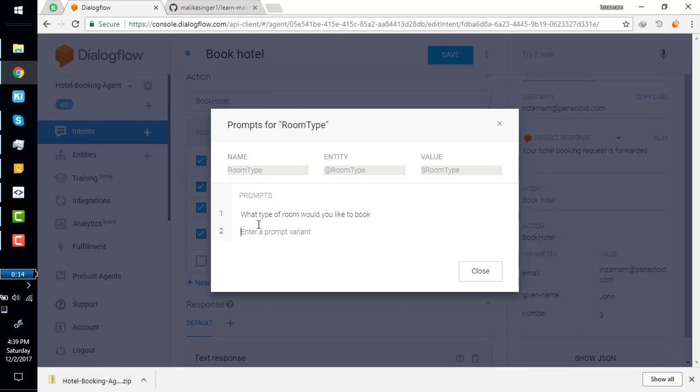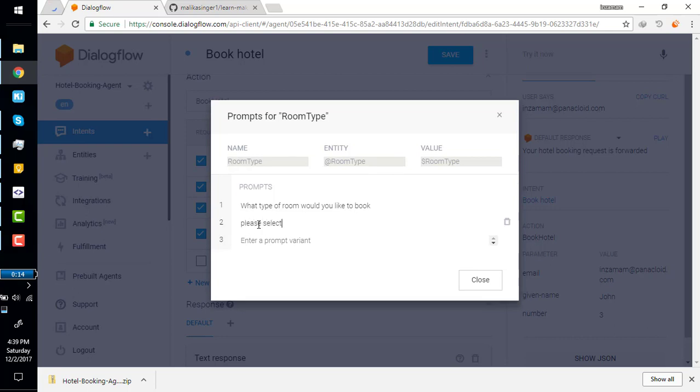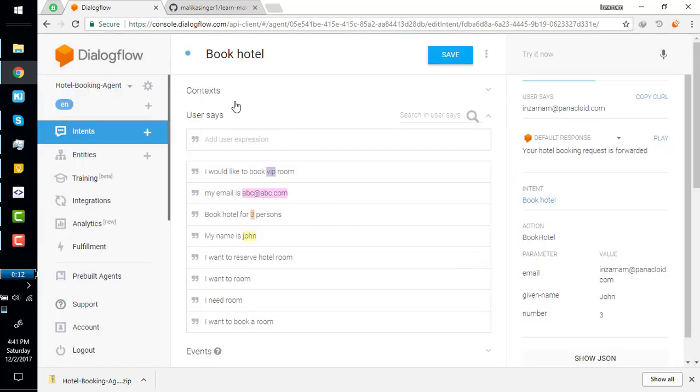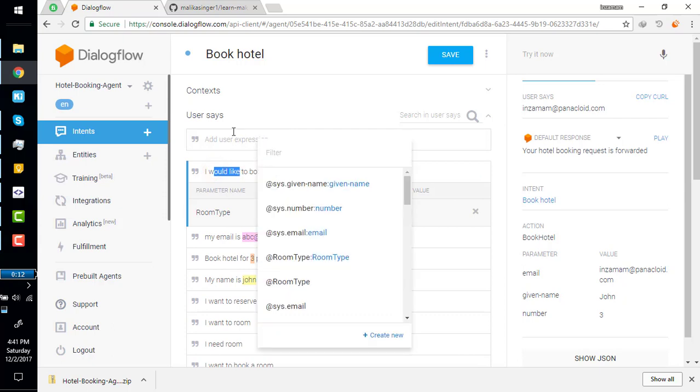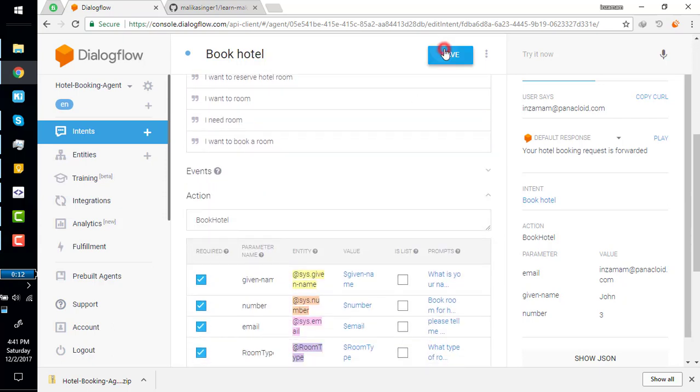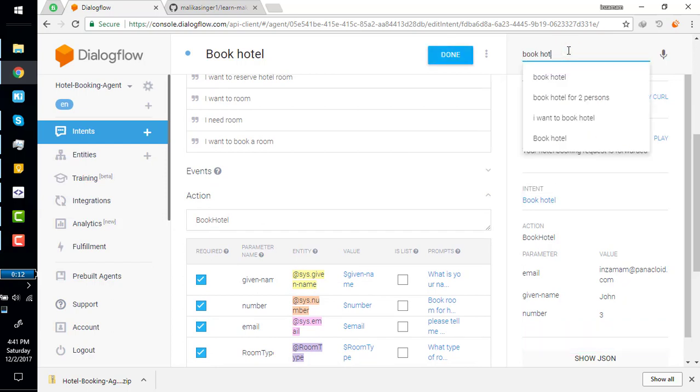Please select room type from economy, standard, or luxury. Question right here and the answer right here. Okay, simply save it and test it in the portal.